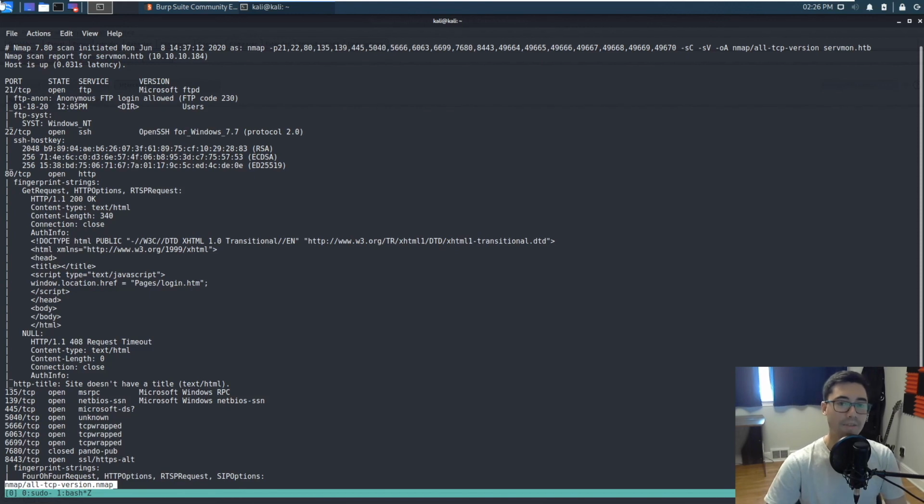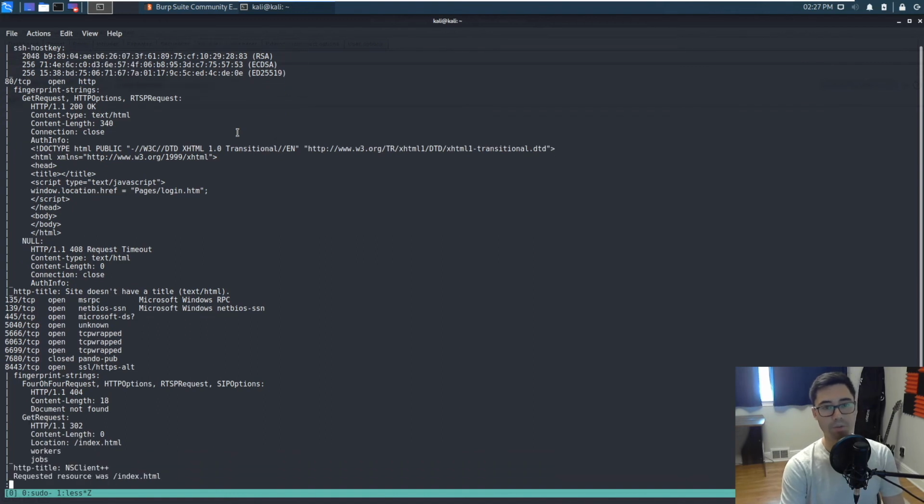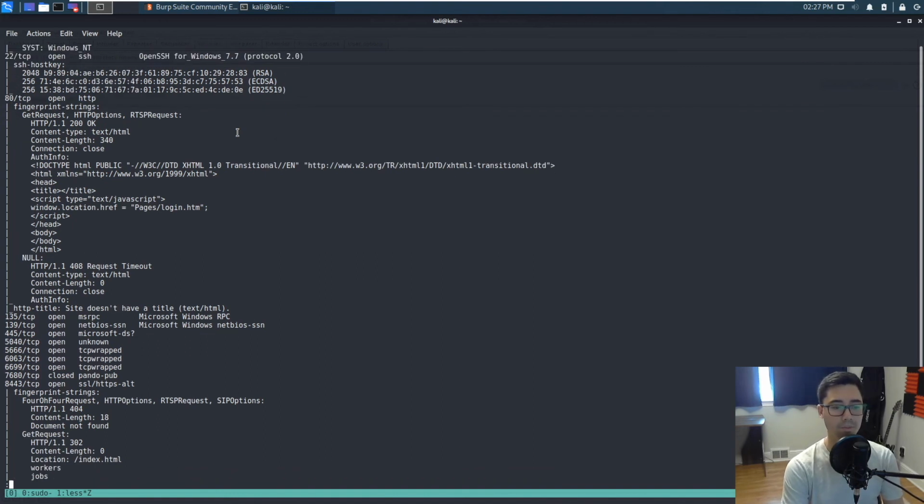So first we have an FTP server, which allows anonymous login. And it looks like there is a users directory, so this is definitely something worth investigating. Next we have OpenSSH for Windows, so that's indicating a Windows box. It's a little odd how SSH is on Windows, but I think with the more modern Windows operating systems, SSH might be becoming more common.